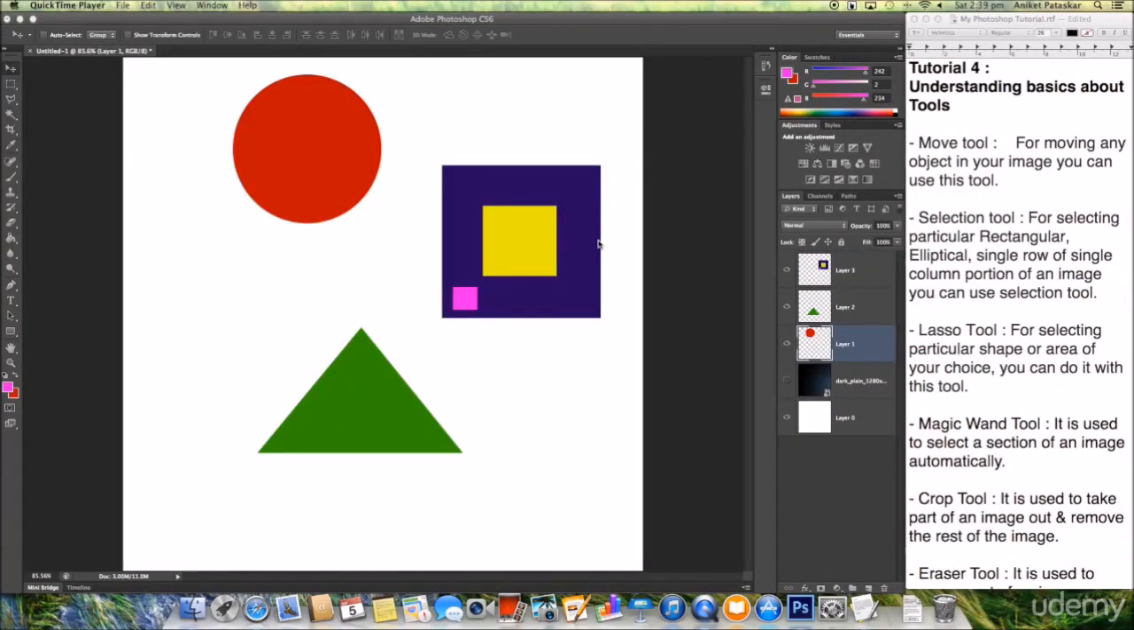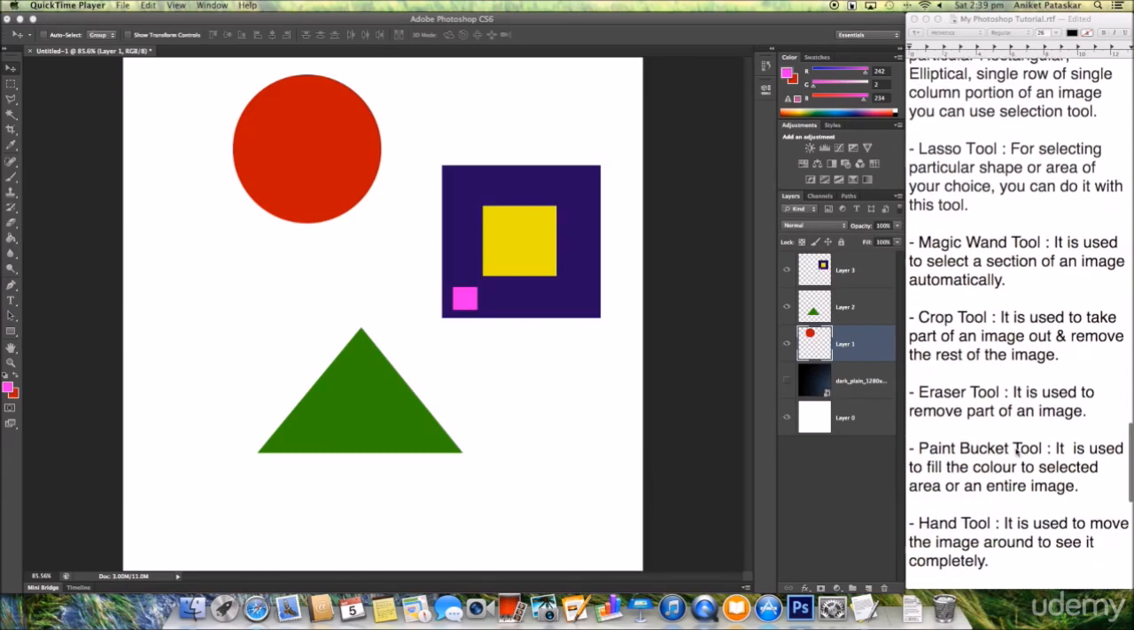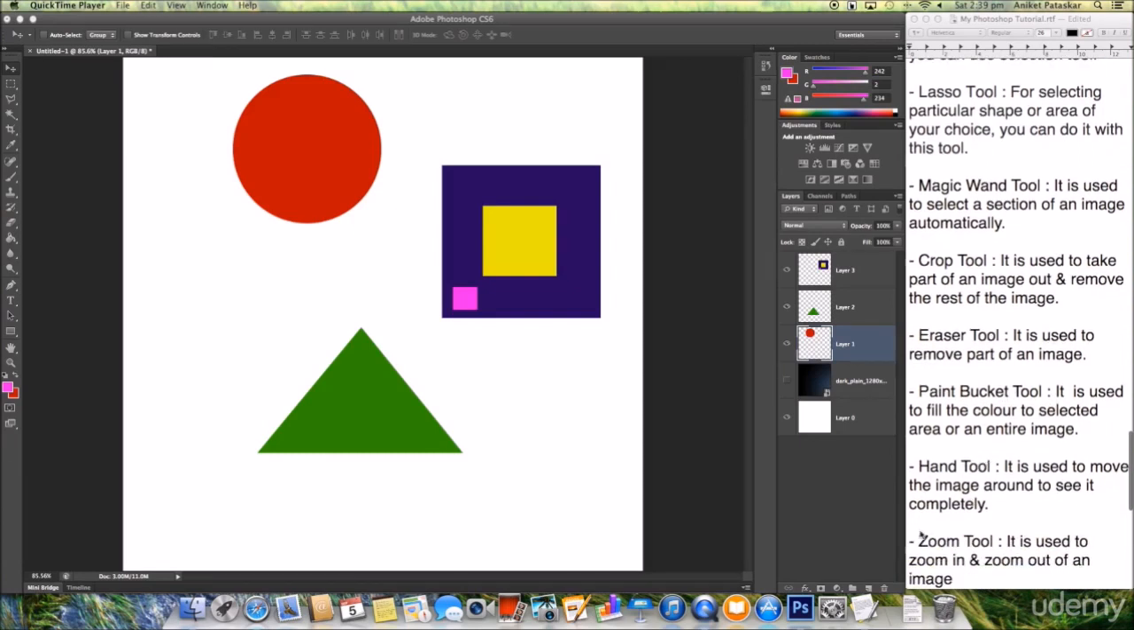Hello friends, this is our fourth tutorial. In this tutorial, we are going to understand basics about the tools. There are many tools available in Photoshop. It is very essential to know about these tools. So we are going to take a look at the few important tools which we use in Photoshop. So there are some of the tools which is mentioned here, like move tool, selection tool, lasso tool, magic wand tool, crop tool, eraser tool, paint bucket tool, hand tool, and zoom tool.